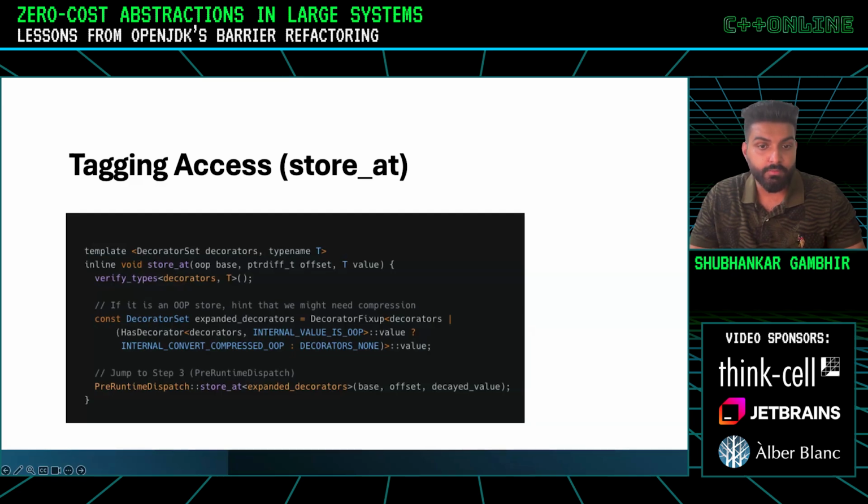Now notice the routing. Because store gives us this context up front, it completely skips step 2, which is type reduction, and jumps directly to step 3, which is pre-runtime dispatch. If this were a regular store, step 1 wouldn't have enough context to tag it safely. It would have to pass the access down to step 2 so the compiler could analyze the destination address type.